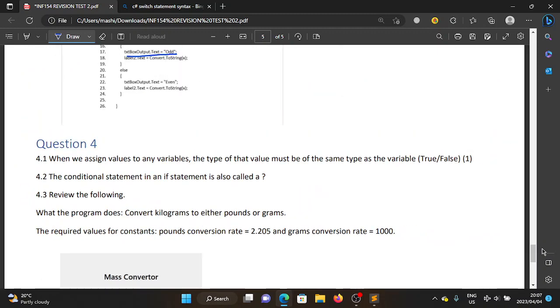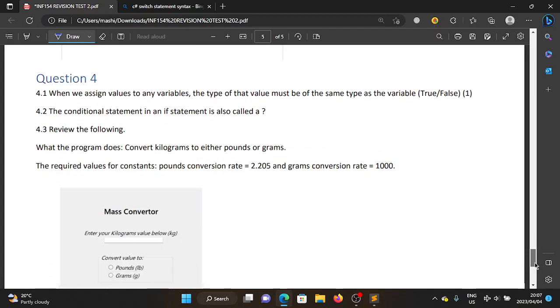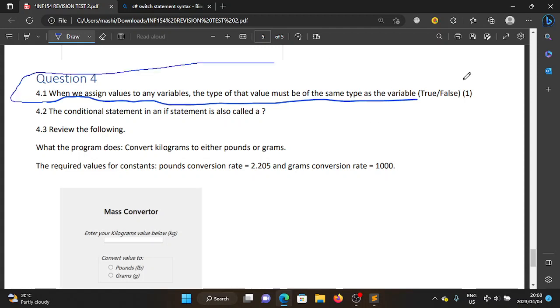Then question 4, which I think is the last question. For question 4.1, when we assign values to any variable, the type of that value must be the same type as the variable. This one I did many times. I explained this in detail, so this is obvious. Every time you use an equals or assignment operator, the data type on the right and the data type on the left must be of the same type.